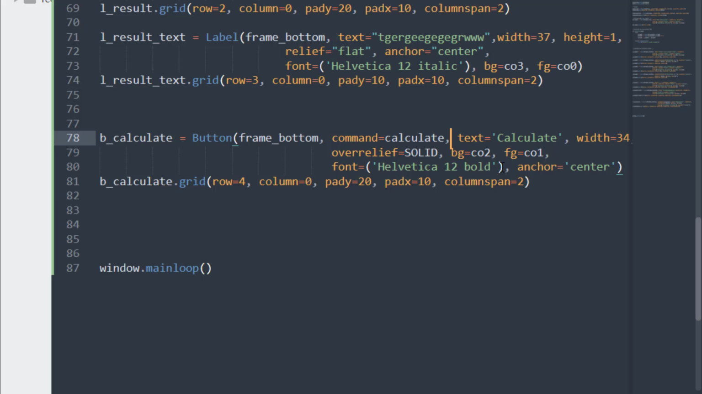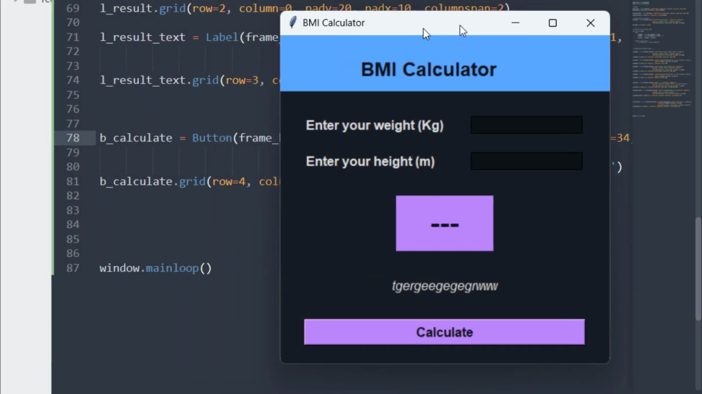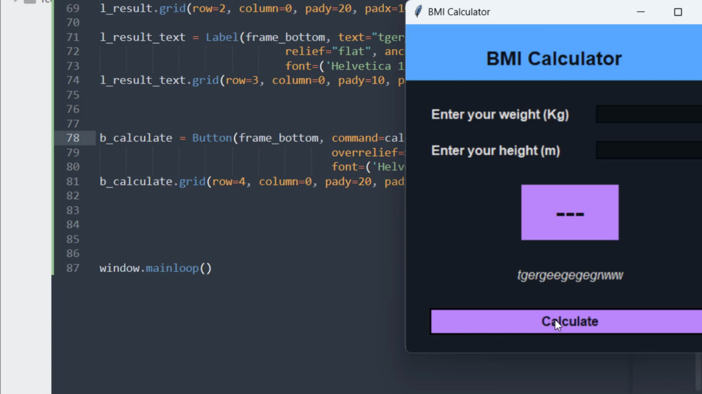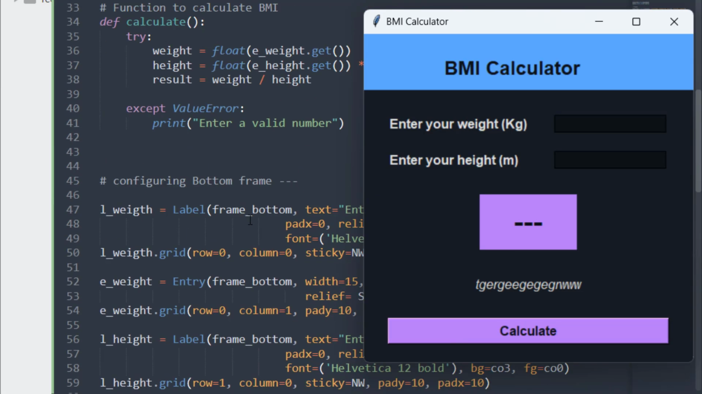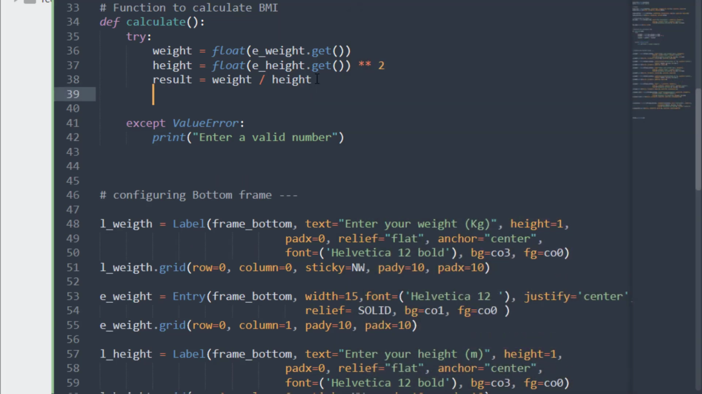If I run this now, for example, if I click on this, boom, it said enter a valid number. So we are getting the error, this one is being executed. But if I give a number, for example 78, and click, nothing is going to happen, because I didn't print the result. But let me print the result: print, result. Save.